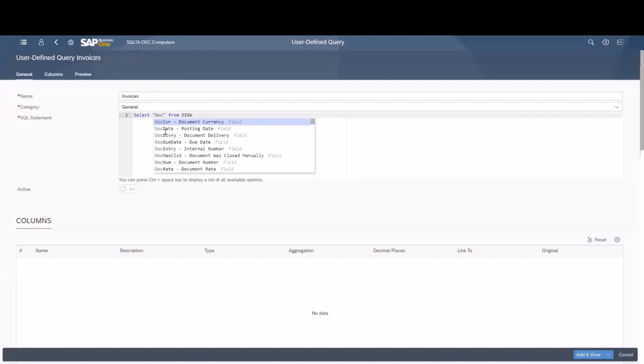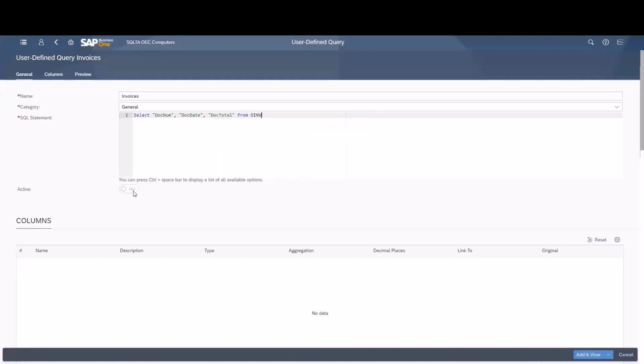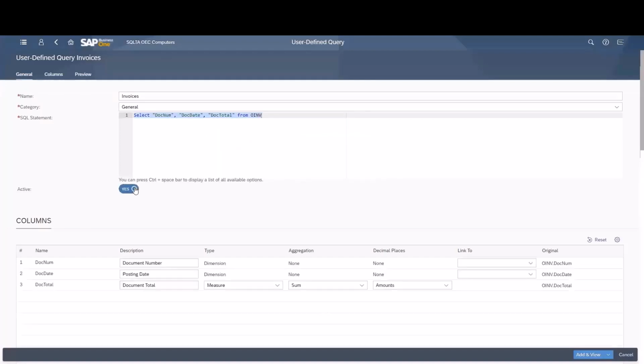Let's type them in. As soon as I start typing, you can see the choose from list. I can select them from the list if I want to. So document number, doc date, document date, and the doc total, the total amount. So I've selected these three fields, and I'm going to activate this query.